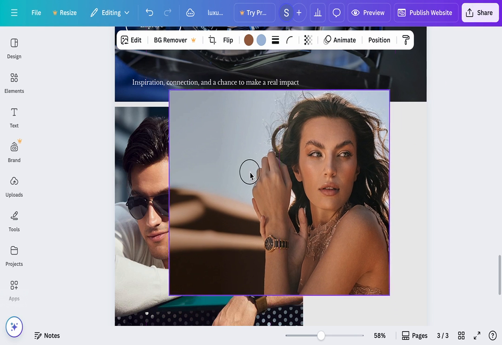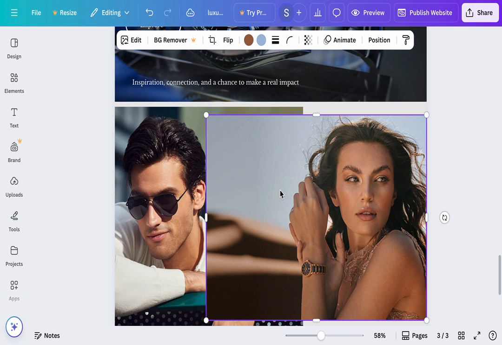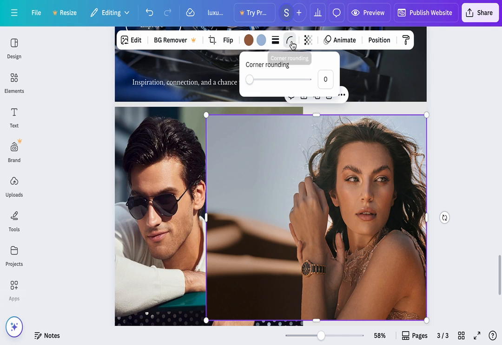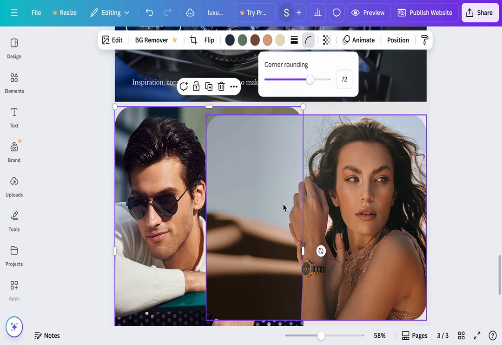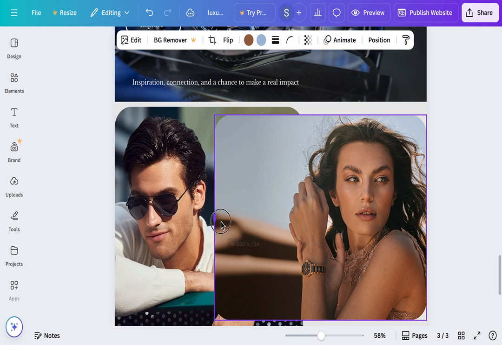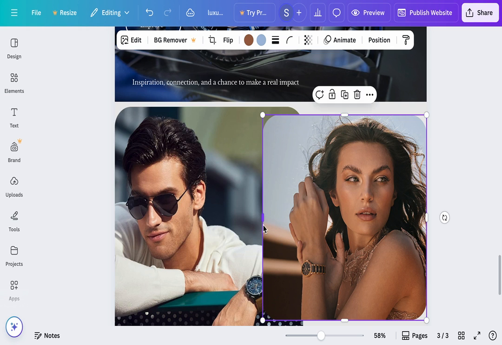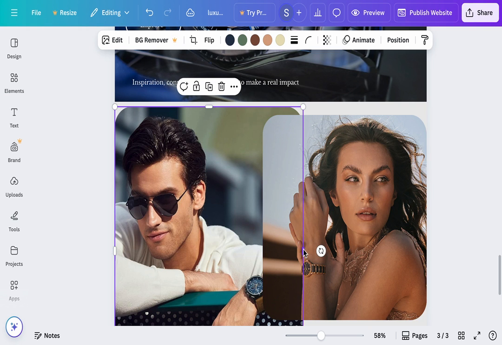Next I have the aligning thing which I'll be doing. I want rounded curves, so I'll give rounded curves of 72. Same with this, rounded curves 72. Done. Next I will decrease its size. I'll decrease this size.